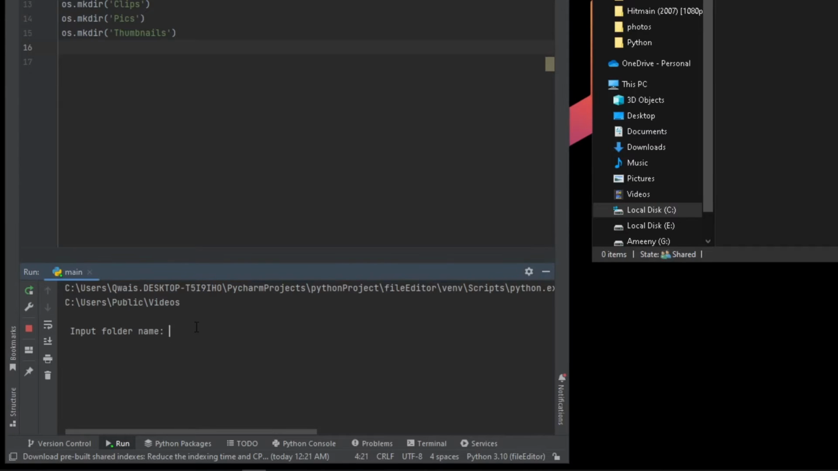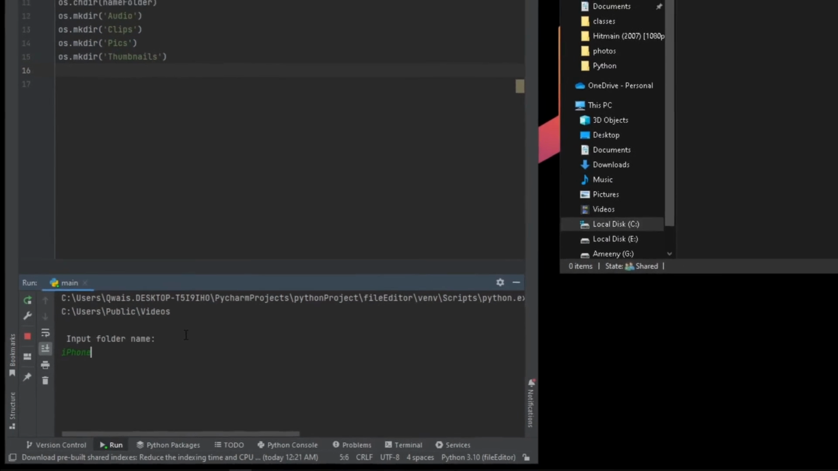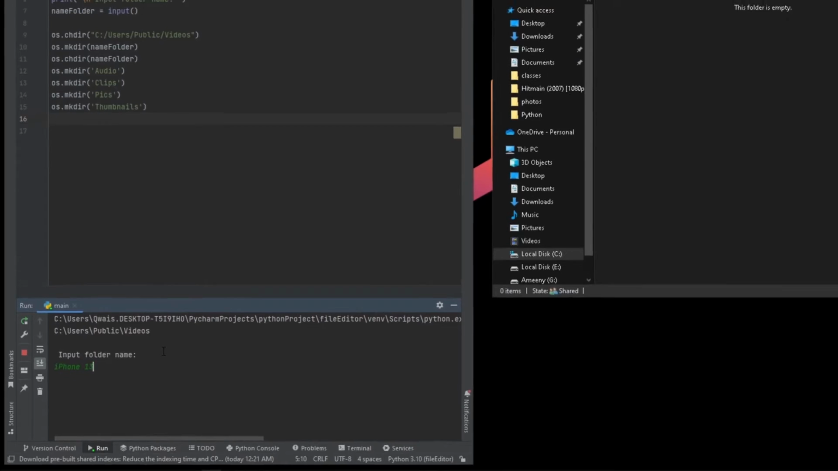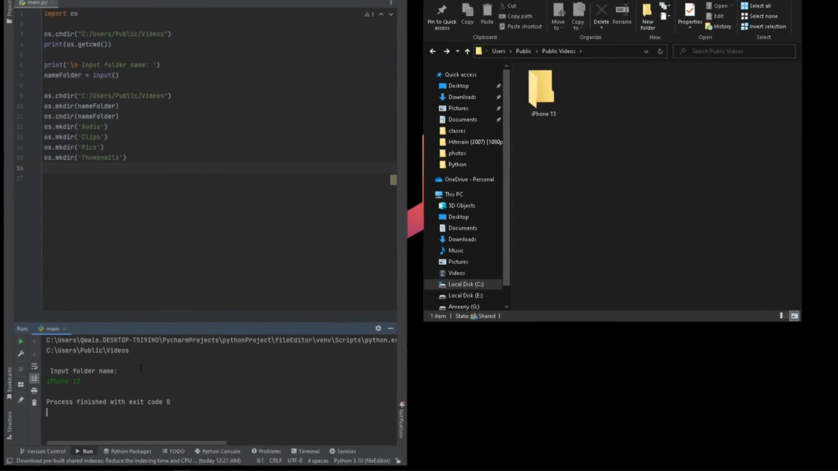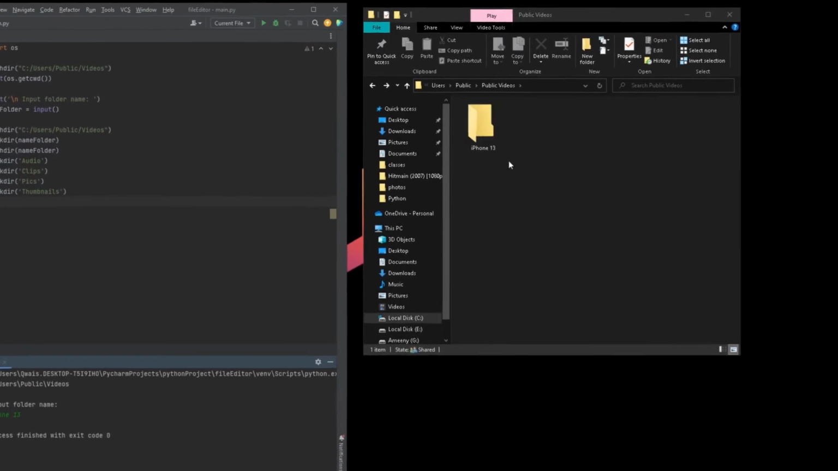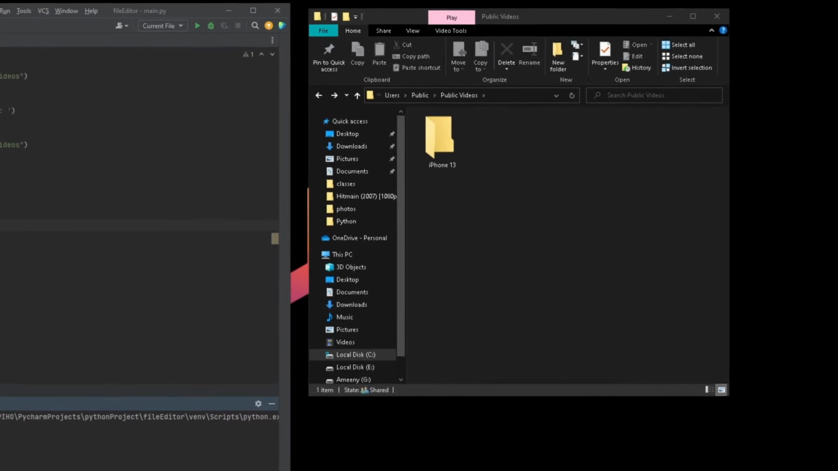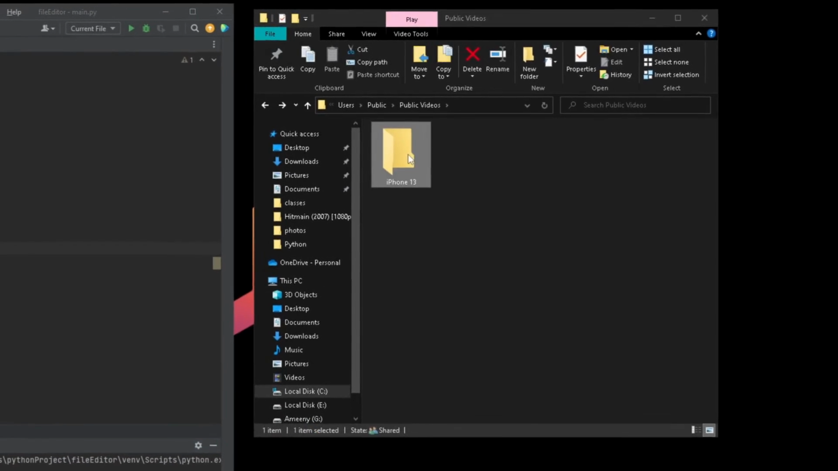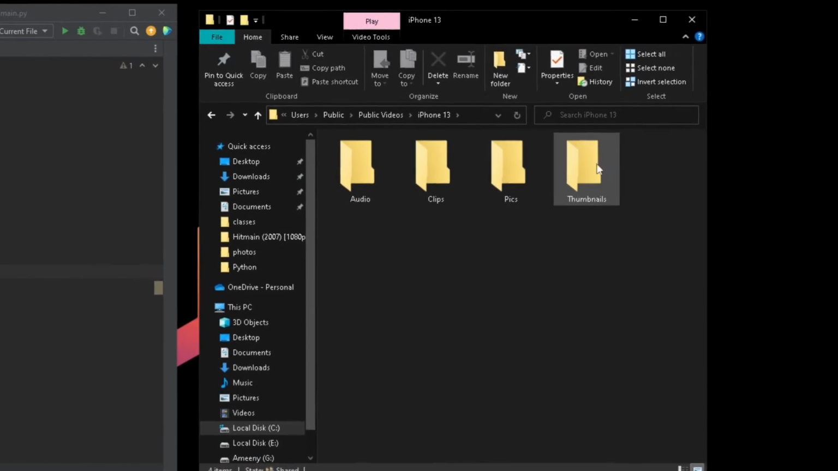So let me input a name for this folder. Let's say iPhone 13. Press enter. And you can see it automatically created this folder, iPhone 13, and then the subfolders will be inside of it. And here are all your subfolders.